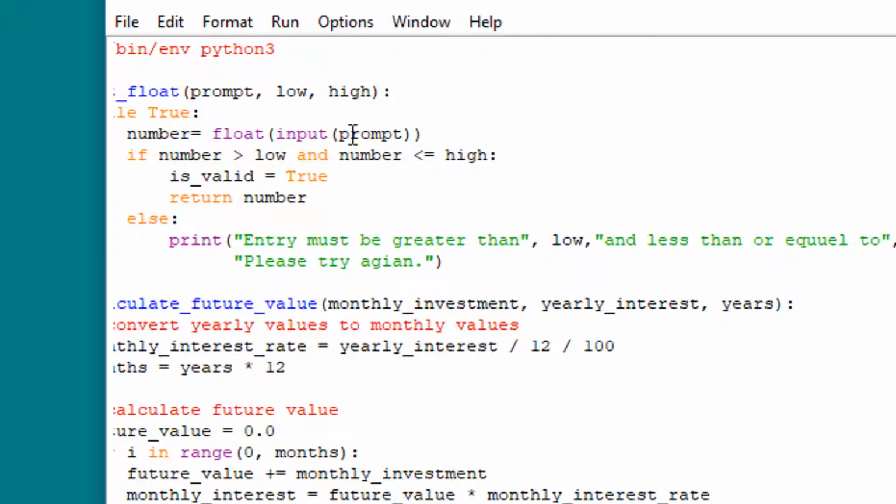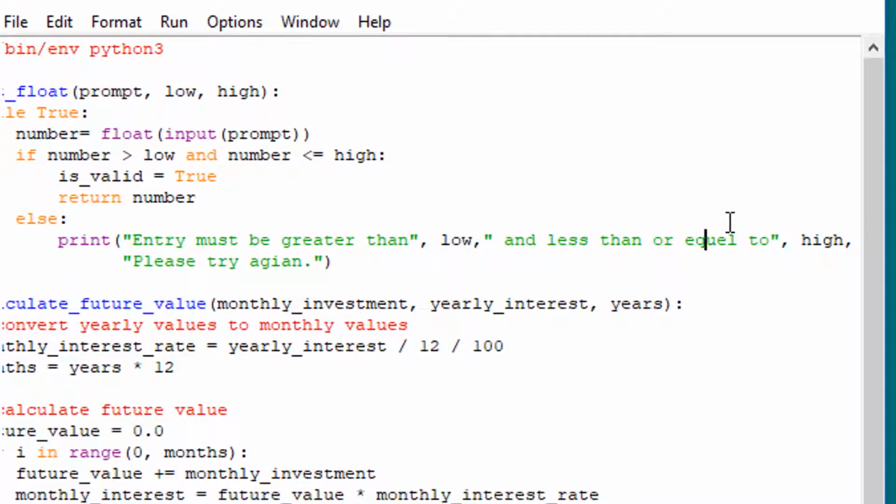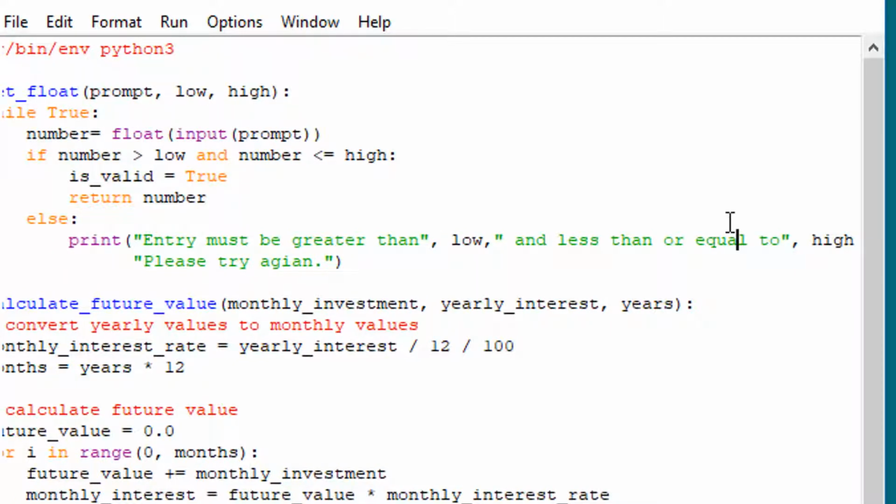So what do we have here? Let's give a quick peek. It's going to print entry must be greater than, and then we're going to say the low value, and less than, or looks like I have a misspelling here. Okay, less than or equal to, and then we have the high value. Please try again. That looks pretty good.